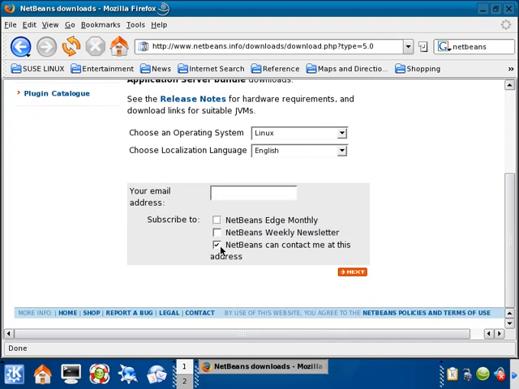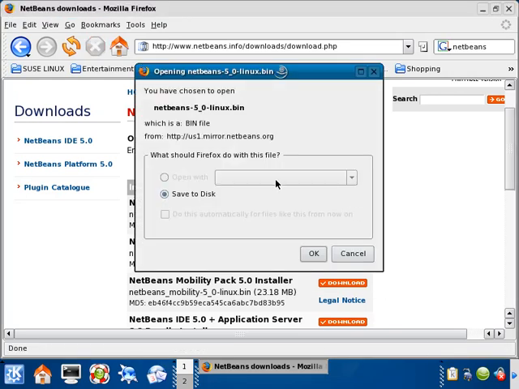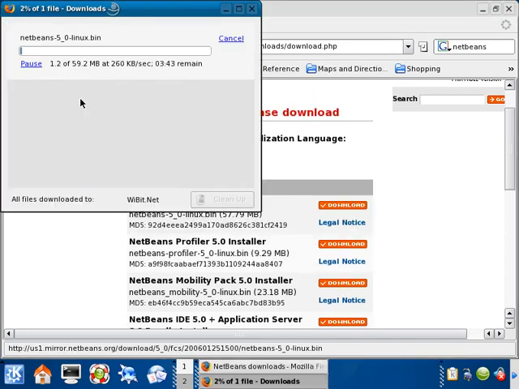And we're going to go. Do we have to put the email address here? That's all right, just click next. NetBeans actually comes with an installer, which is quite shocking for Linux. I'm just going to click on the first one here. So we have netbeans-5_0linux.bin. Right now, it's going to download to my home directory.